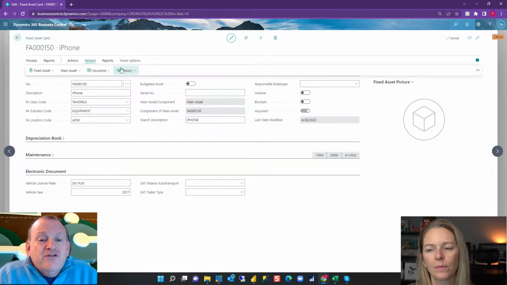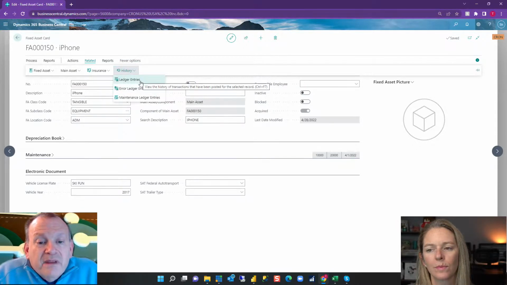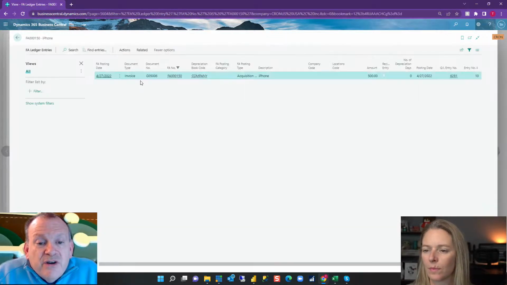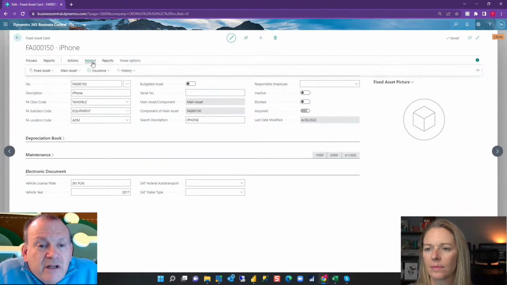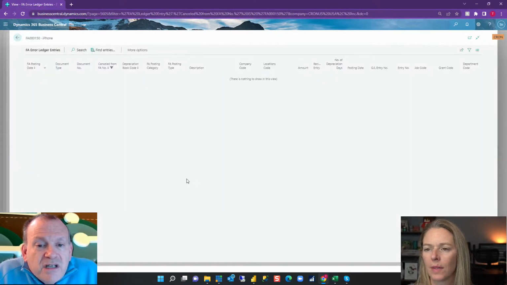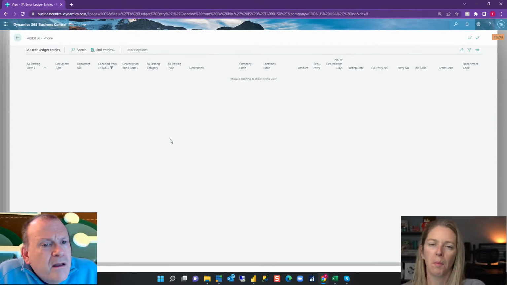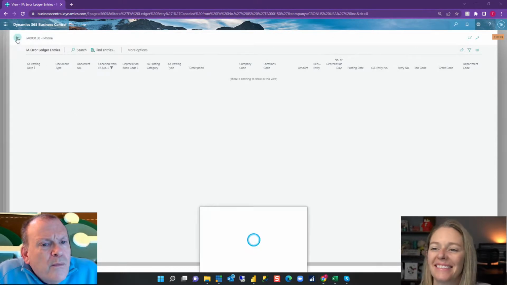So let's go back and look at the ledger entries, and then let's look at the error ledger entry. So under ledger entries, you've got this listed here because it's still a ledger entry. But if you go back to the error ledger entry now, you should see an error ledger entry I posted in the system. Then it didn't work on mine.